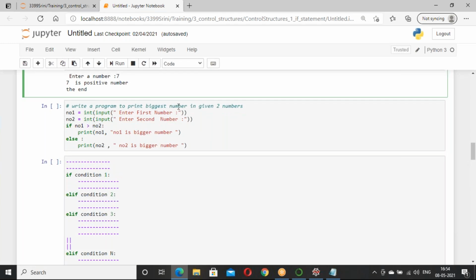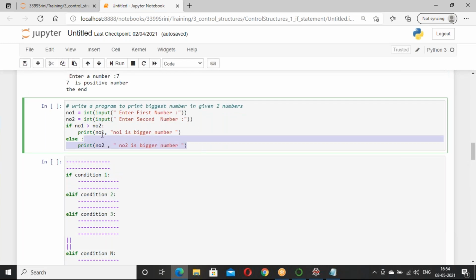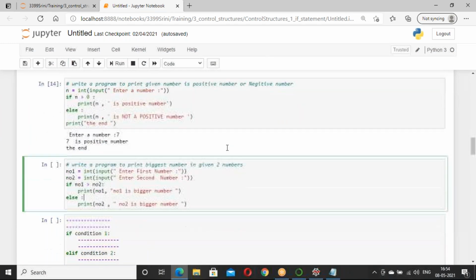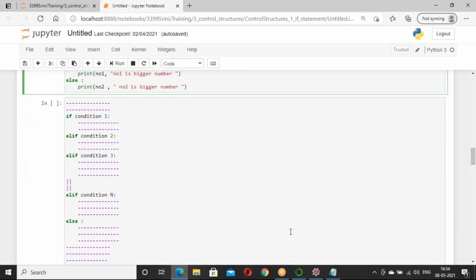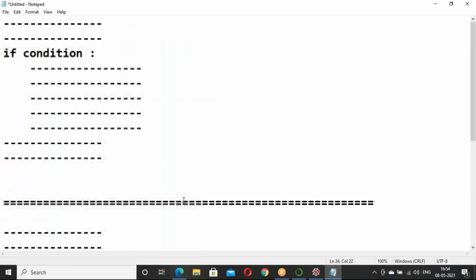And here you see, find the biggest number in two numbers. This is the program to find the biggest number in two numbers. If NO1 is greater than NO2, condition satisfied, NO1 is biggest. Otherwise, NO2 is bigger, right? Like this. So this much is not enough. We have the if elif sequence also.